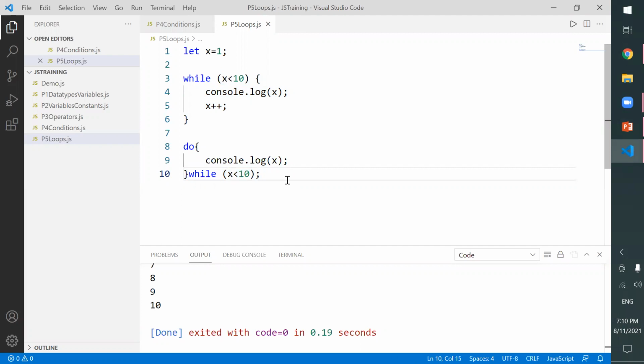And next we have the for loop. Both while and do while check the condition and execute the block. That means it is based on conditions. It's purely based on condition. Whereas with the for loop, we can specify a number of times. The initialization, condition, incrementation, everything will be there in the loop definition itself.